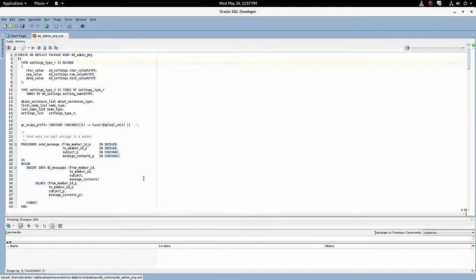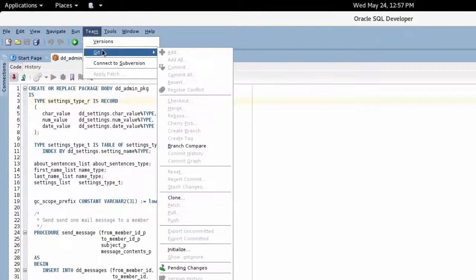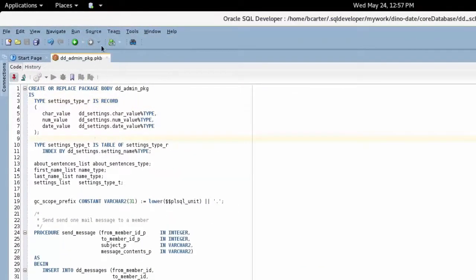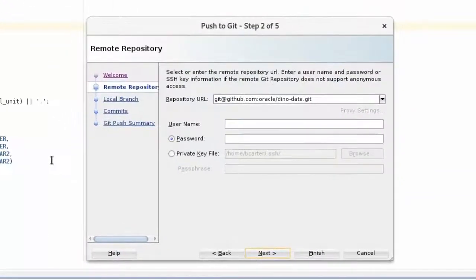However, once you make a commit, if you want to push it back to the remote repository, we will go into Team. We'll go into Git. Let's make sure we're on the team. Got to select the file, of course. Team, Git, and then push. So we want to push our changes back to the remote repository. The remote URL is already filled in.